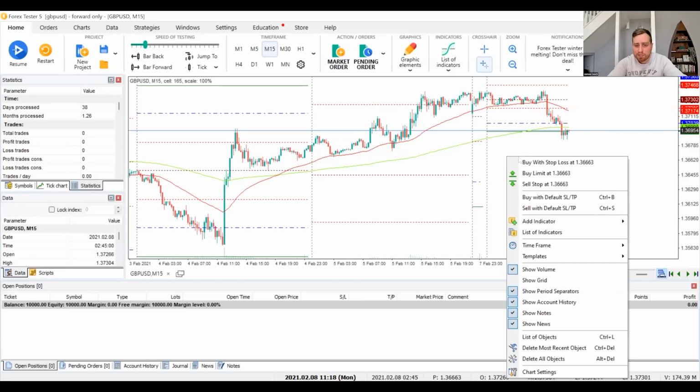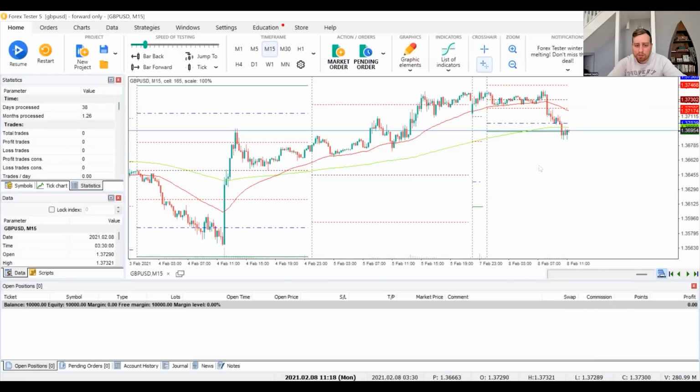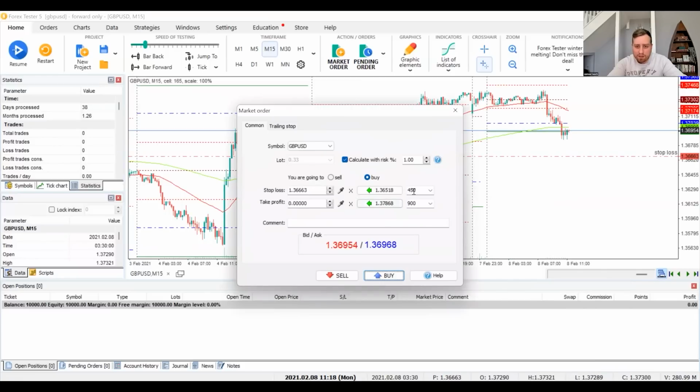So now all I'm going to do is click buy. So I'm going to put buy in here. You can see on here, there's a stop at 45 pips, so that's all the way down here, and a target price of 900, which is just above up here as well on a 2-to-1. We'll see how this pans out.